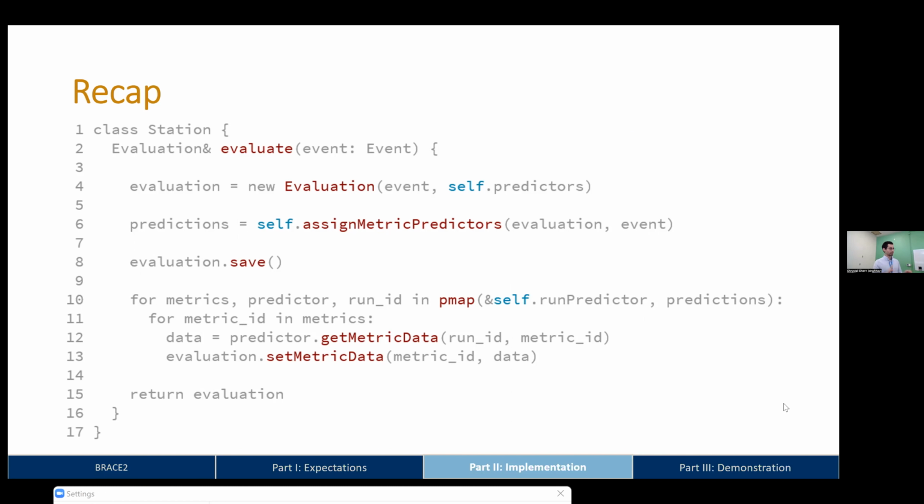It will receive some collection of queued predictors, and at that point, save at least the base state of the evaluation, even though nothing is run yet. It'll at least save something that knows what it expects to have evaluated. And then it will, in parallel, run through these different predictions in an order determined by their priority, execute the prediction, retrieve their metric data, and populate the evaluation.